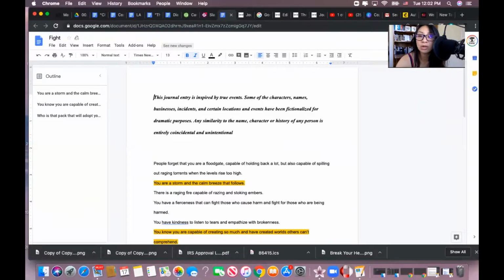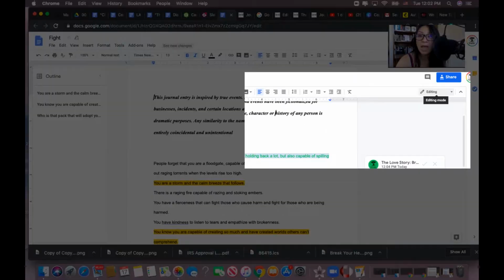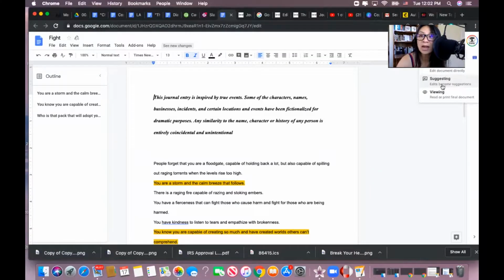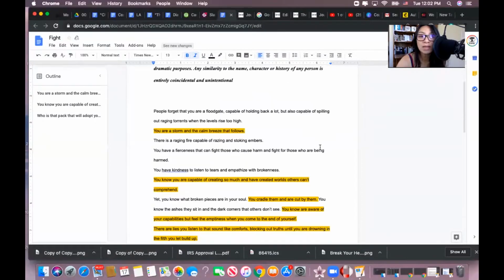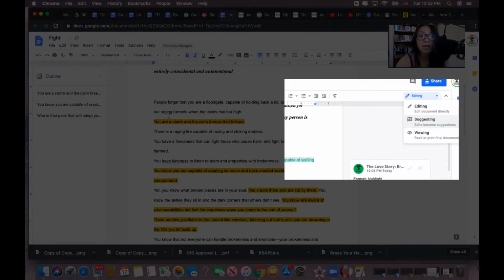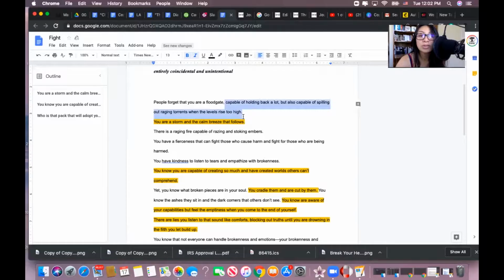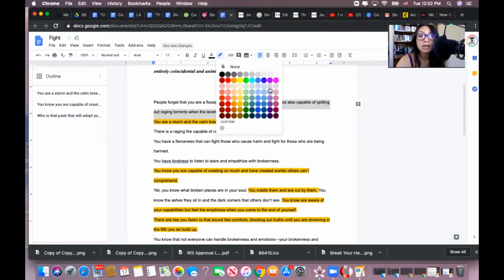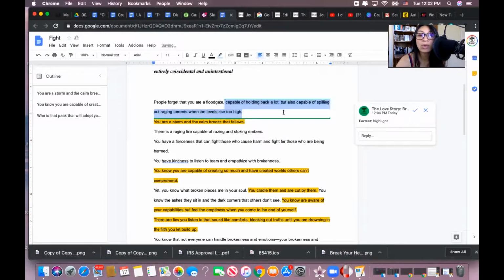So what you're going to do is click on editing. It's on the right hand side of your Google Doc, under editing mode. You're going to click on suggesting. Edits become suggestions. Why is that important? Because you want to make sure that, when there are going to be multiple people highlighting her document, you're tagging and aligning your highlights with your name.